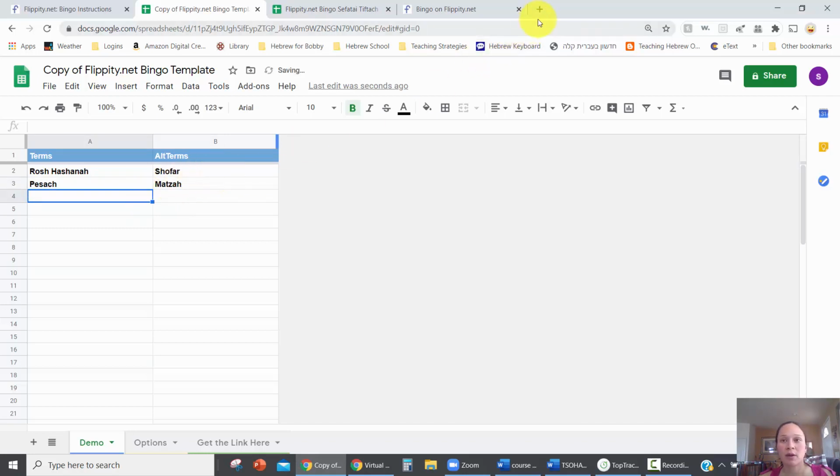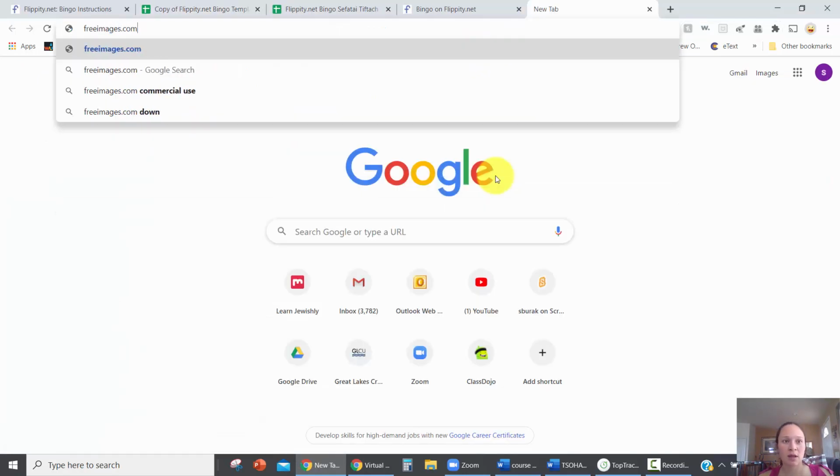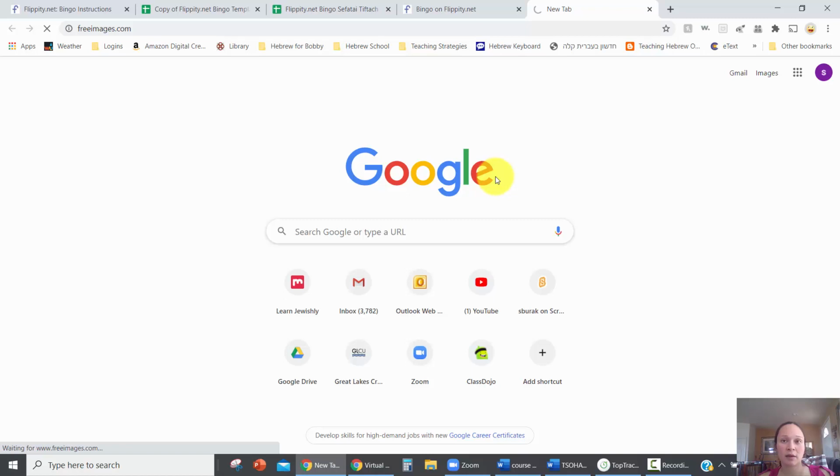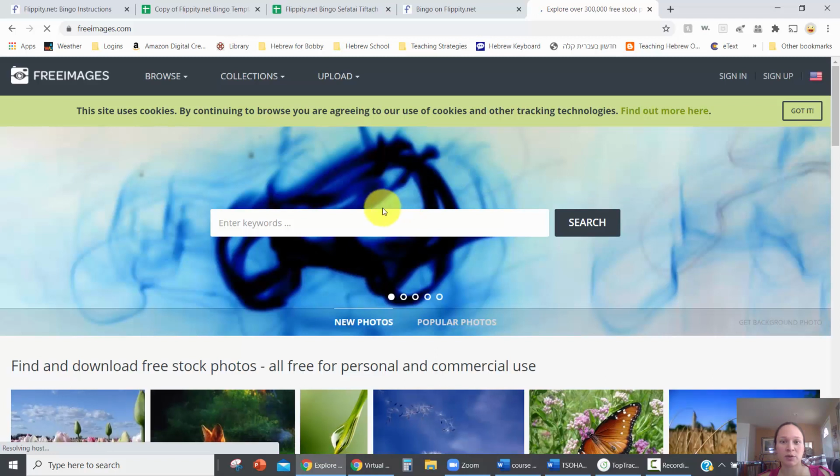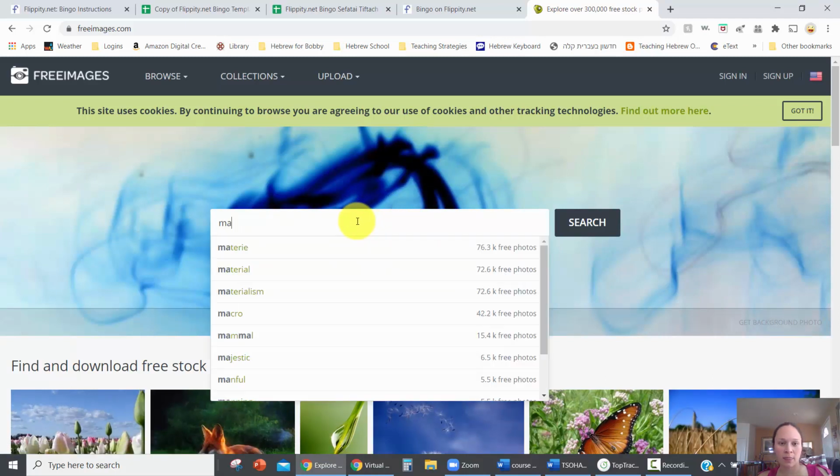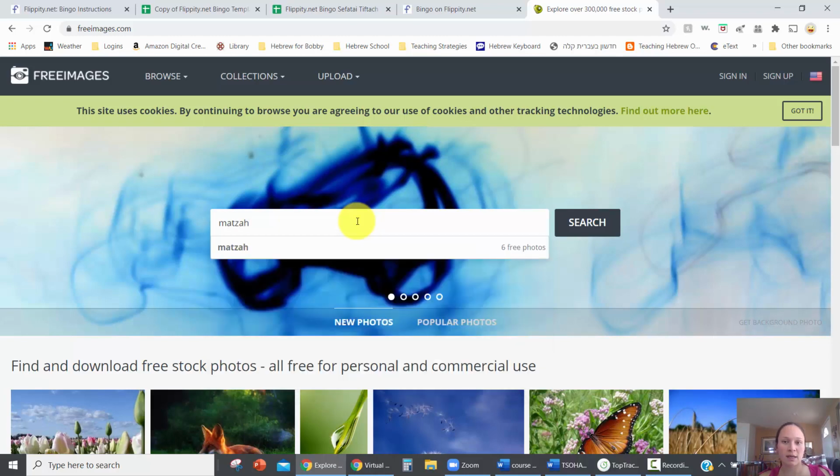You can also bring in pictures, freeimages.com. Then you know you're using them legally. There's no ethical question whether you can use these pictures. Okay, and we can say, we could put matzah again.